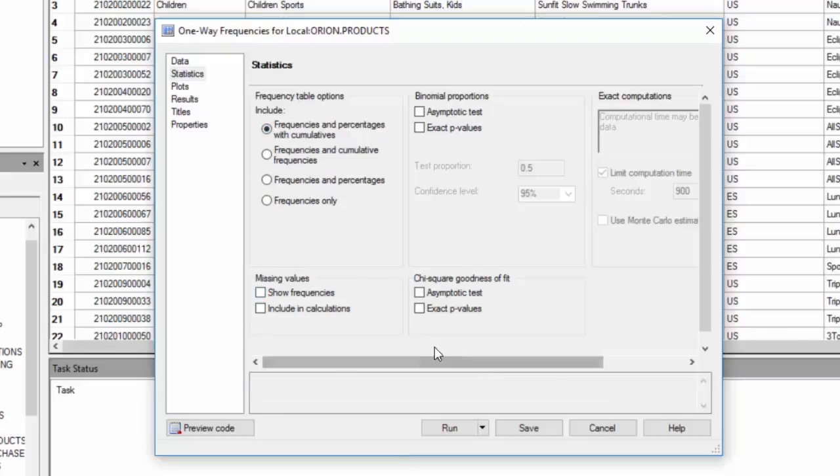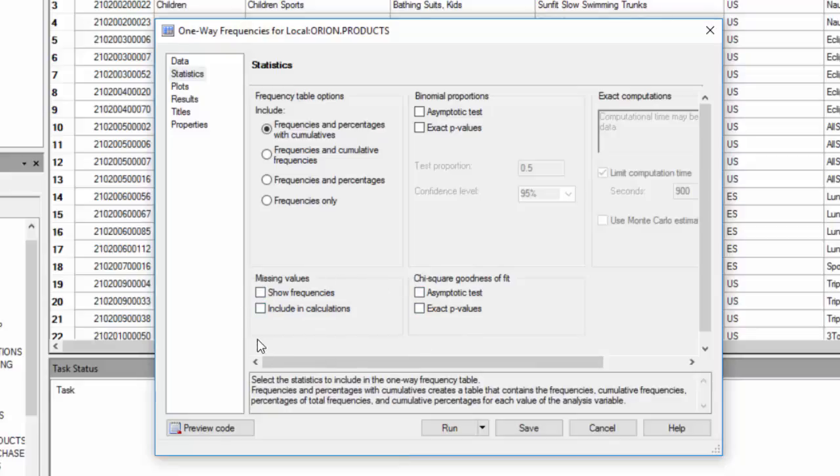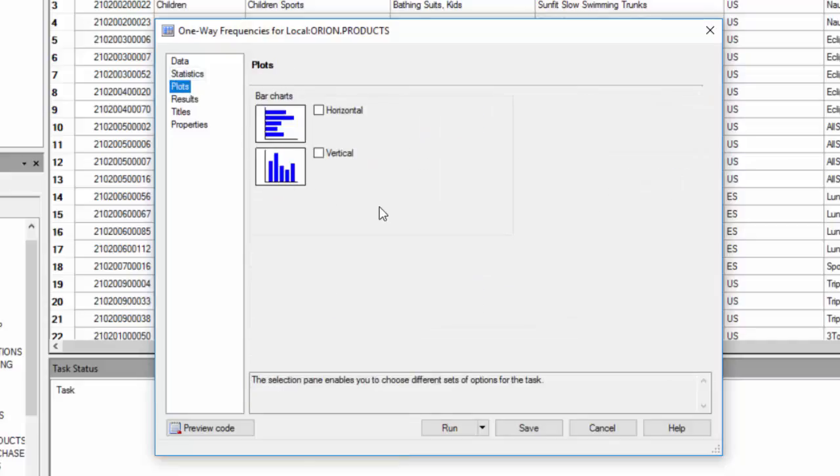And here are some more tests that we can perform, or what to do in case of missing values. If there are missing values in the column, what to do with that. So several options to choose from here. Binomial proportions, if you want to calculate that, but we will just leave all of that the way it is. And you can have plots of this, either horizontal or vertical or both.